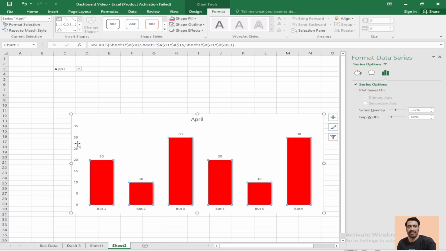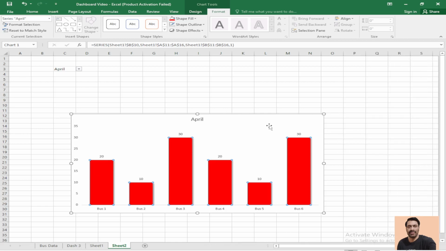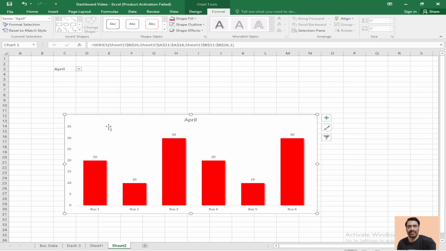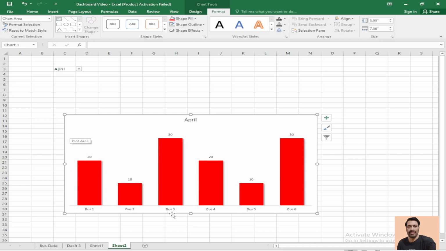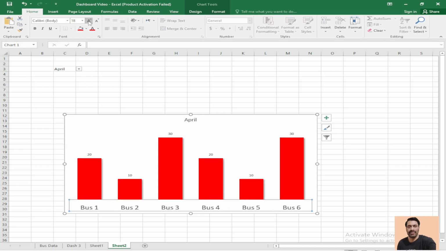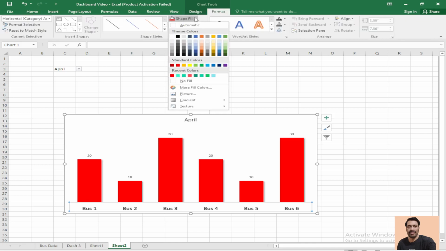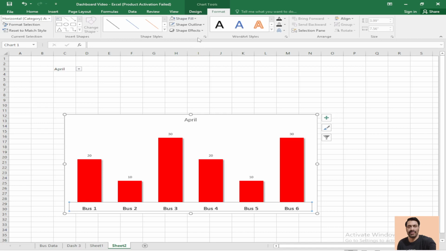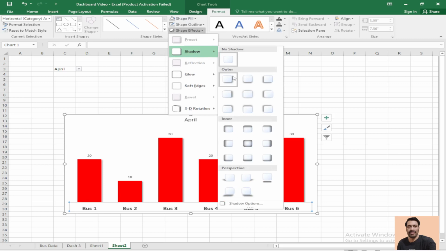Now select this data here, close this down, move a little, select this data here and press delete. We don't need this. Select this down data, increase its size, home, increase its size to around 16, or maybe make it bold. This should look good. Format, and three things: shape fill, no fill, outline, no outline, and the third thing, shadow, this one.